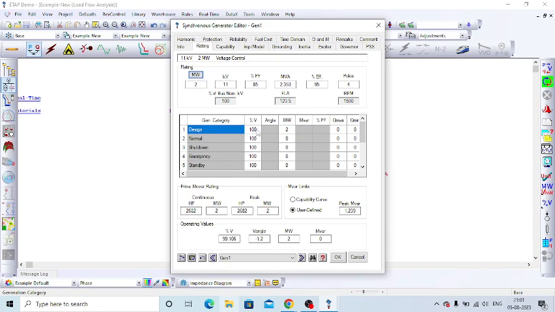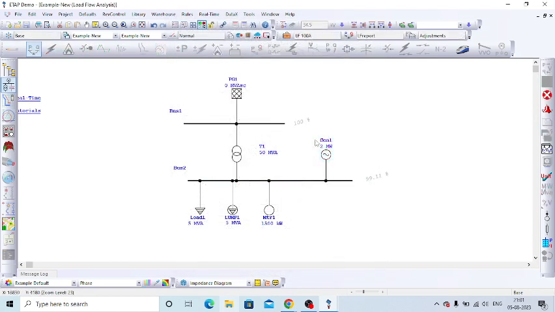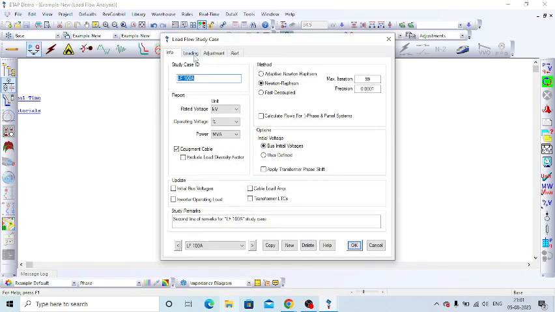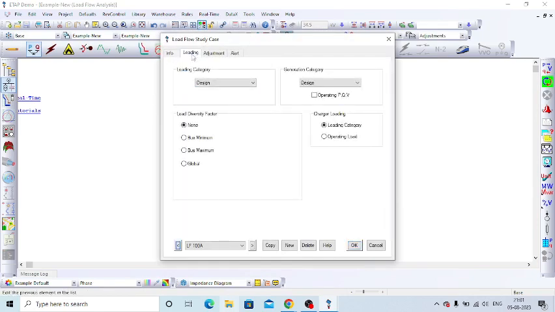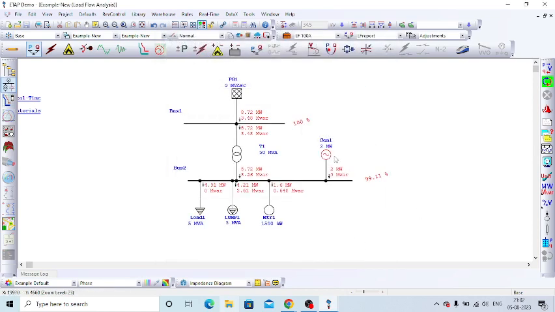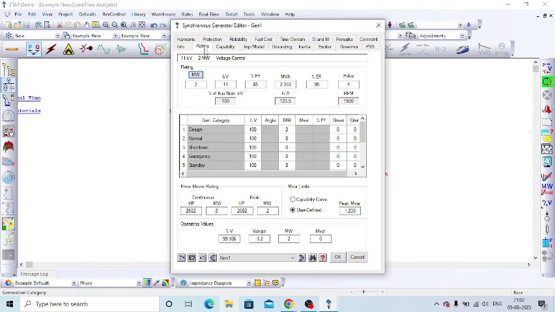Here they mention design. That design only we are considering in this edit case. That one only we are solving. So in the loading category, we are considering the load values entered in the design. Similarly in the generation also, we are considering the values from the design. So we have to enter the value in the design also.